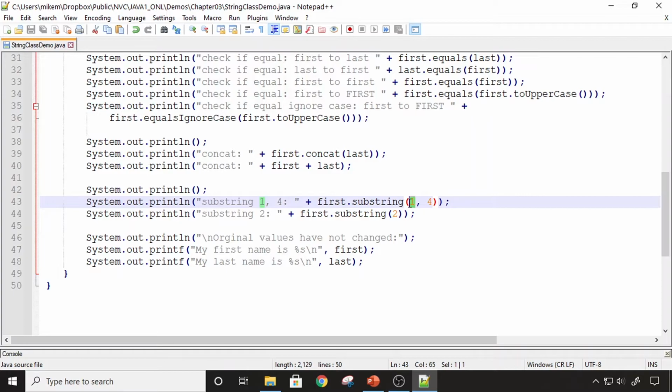So index 1 is I, because 1 is the second character in my first name, and index 4 is the A, because it's the fifth character in my first name. But you actually want to stop at 4 minus 1. So if we put in a 4, that means we're going to stop right before 4, right? So A is at index 4, so that means we're going to stop at C. So I should expect to see ICH for this substring.